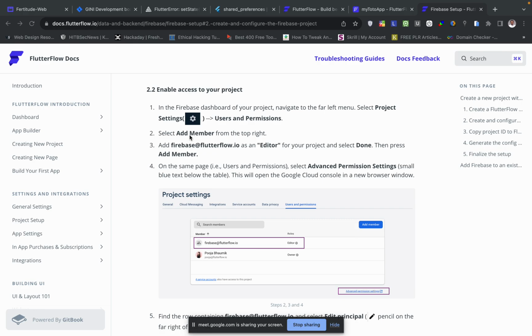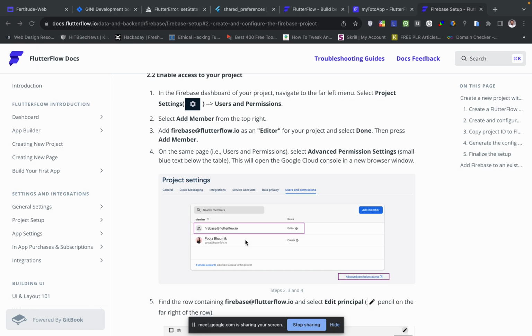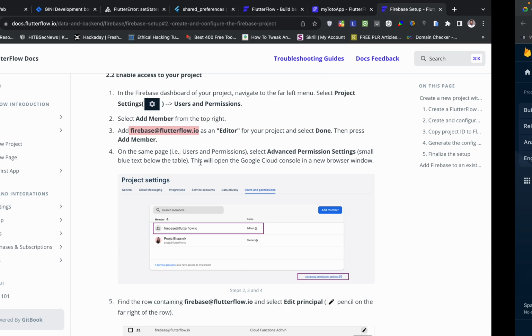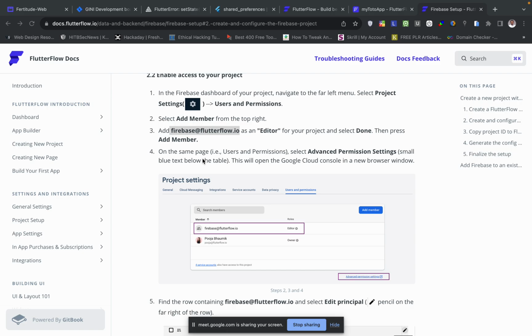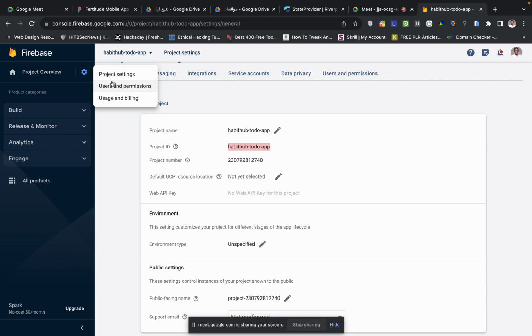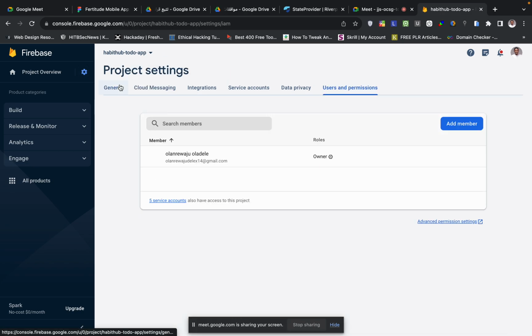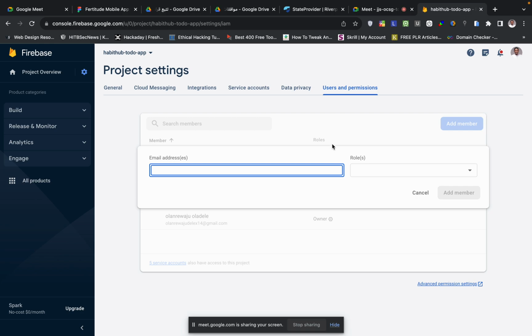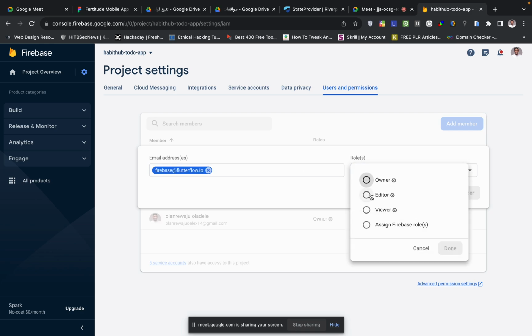Now what we need to do first is add a member. We need to add FlutterFlow to the project. So this is what we're going to add: firebase at flutterflow.io. We'll go to settings, users and permissions is what we'll actually do. So come here, users and permissions. Now we're going to add member. Then we'll paste what I copied, and the role is going to be editor.